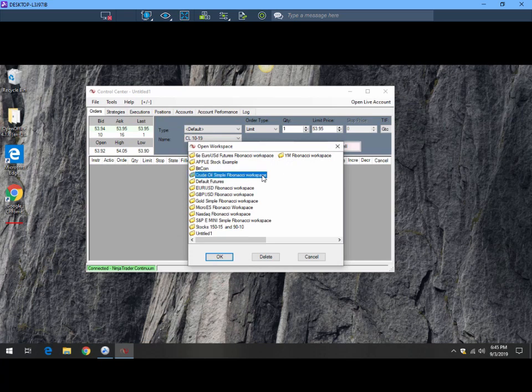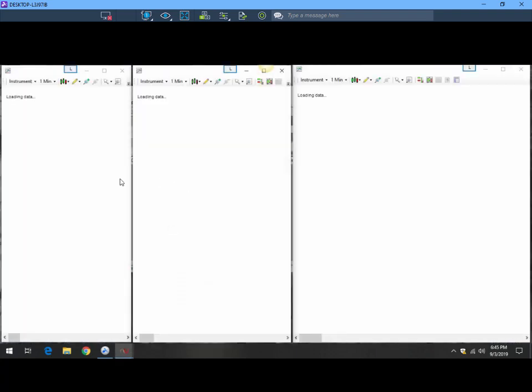Crude Oil Simple Fibonacci Workspace. That's just the one I'm opening up. I can open up one at a time, and they will stay open. And in this case, there are 3 charts in this workspace. Again, a 14-2 Renko bar, an 8-2 Renko bar in the middle, and over to the right is a 5-1 Renko bar. All right. We'll wait for these to open up.